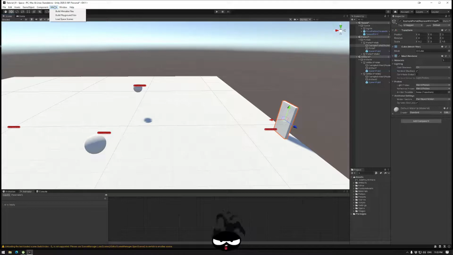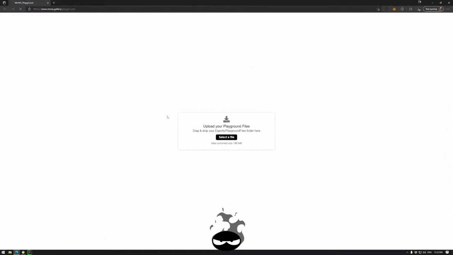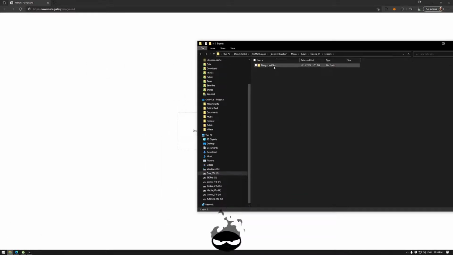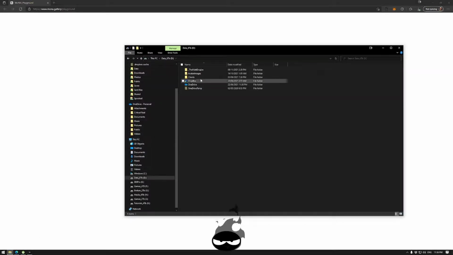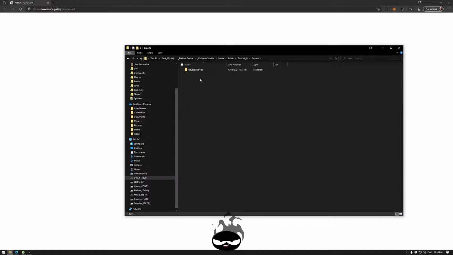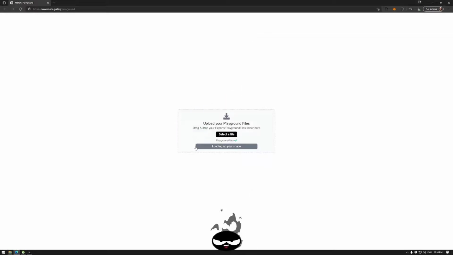So we need to build playground files. And then go to the website www.mona.gallery/playground. And then when that is done, this will come up. Now, if you lose this, for example, we can easily find it again. Data is basically where the folder was before, for example here. And inside we have exports. And inside that we have our playground files. Now you could select the file and do this, or just drag and drop.